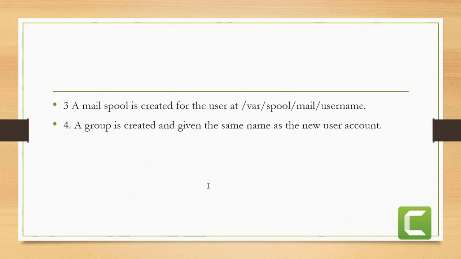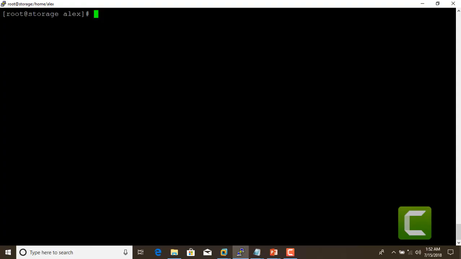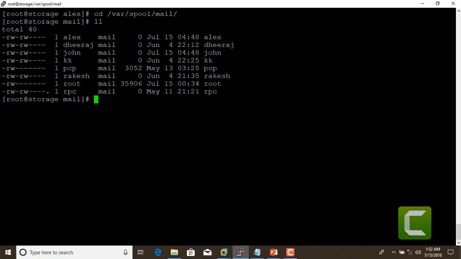And what will happen third, a mail spool, you can say a mailbox, is created for a user at the location /var/spool/mail/username. Let's check it. /var/spool/mail/Alex. Yeah, there is. You can see this Alex. It's a file actually. I was doing cd, that's why it was not coming through. Okay, this is a mailbox. It's the mail spool of that user.